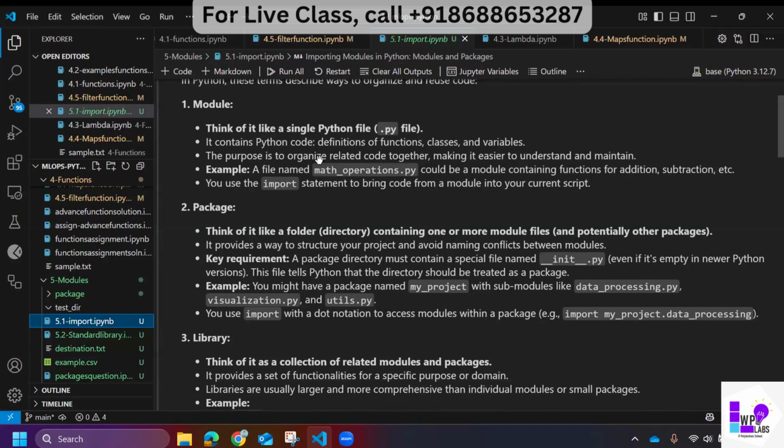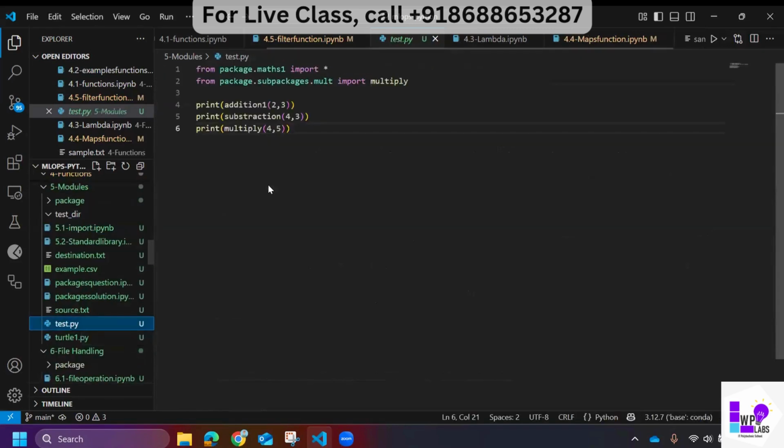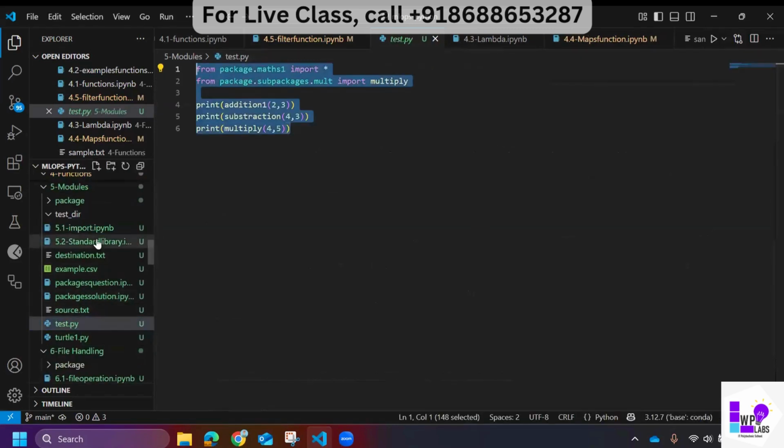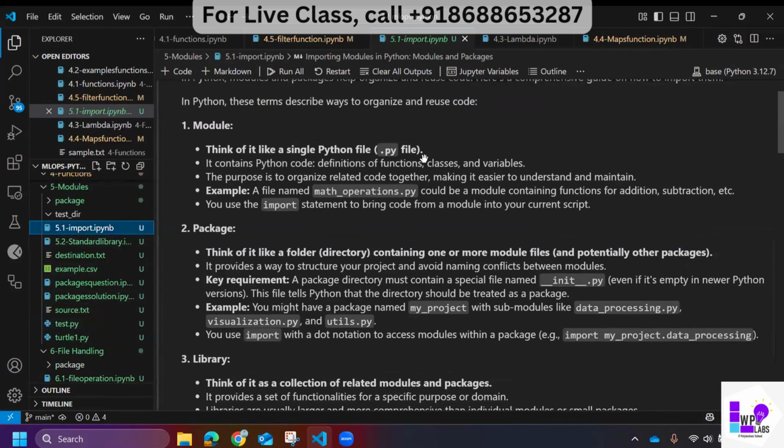So what is a module? You can think of it like a single Python file, a .py file. In my previous section, you saw any file like this is a .py file. What will it contain? Python code: definitions of functions, classes, which we will see as we go further in our sessions, and variables. It's a file which has these common elements: functions, classes, and variables. This is the representation of a module.